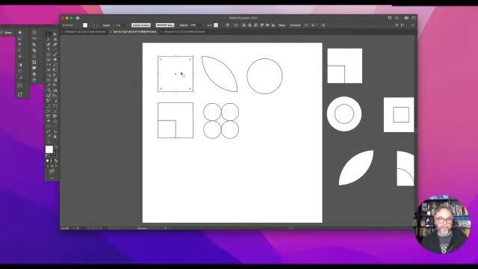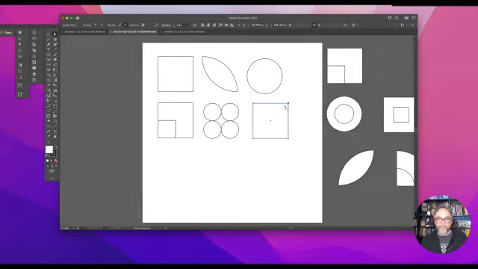Next, we are going to take the square again, and again hold the option key and drag it over so we have another square to work with. Select that. We're going to use the direct select arrow again, drag over the corner and just drag that in, and presto, we have a nice 45, or quarter circle.